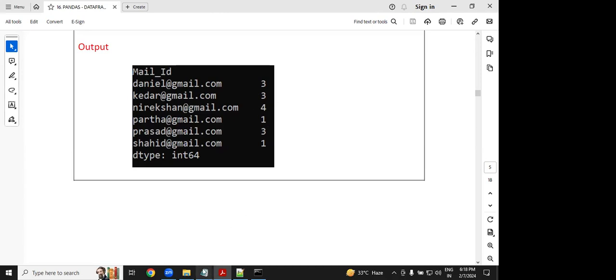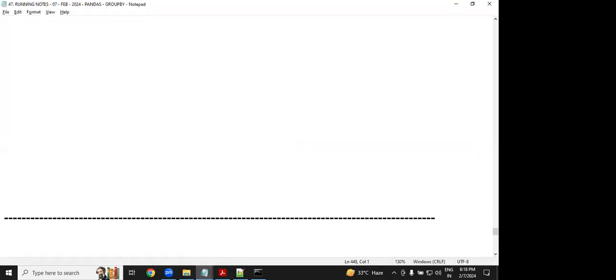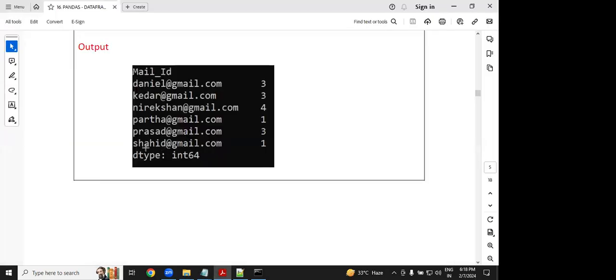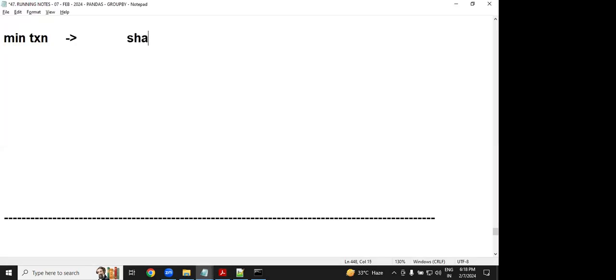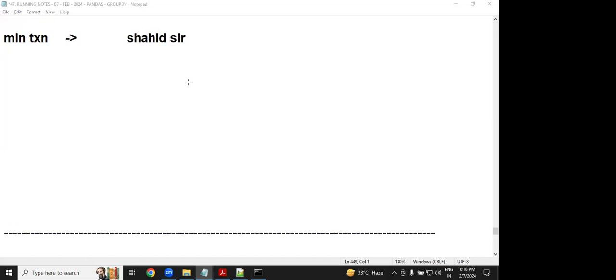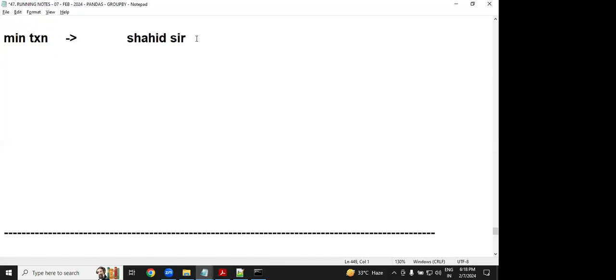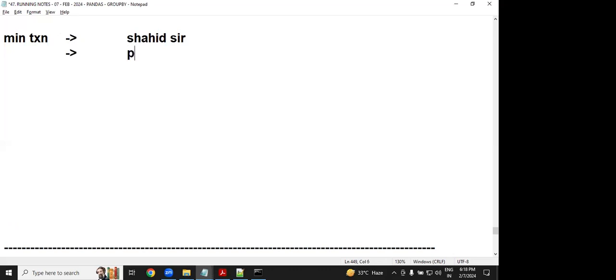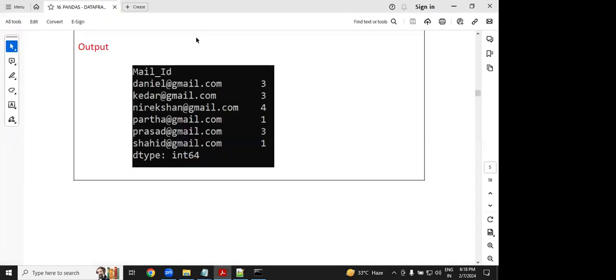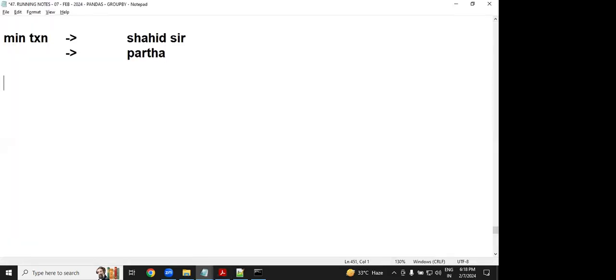Sir, from this report, we can understand one point actually. Who did minimum transactions? Tell me. Shahid sir. Okay, Shahid actually. Yeah, Parth also. Very good. There are two customers. First one is Shahid sir. Next one is Parth actually. Very good. Who did maximum transactions?